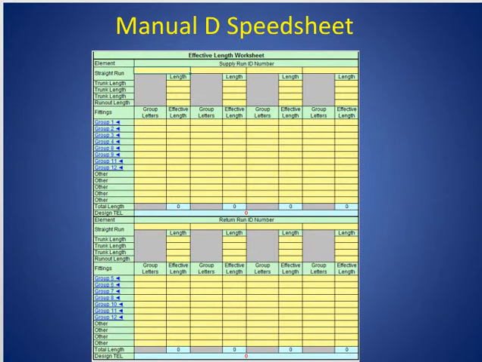If you're a little confused by all of what I just said, let's go back to the first thing I said, which is click on the tab. We're going to click on the Effective Length tab, and that's what pops up, the sheet we're looking at right now. We're going to fill in this sheet, and when we fill in the sheet, it's going to give us the answer.